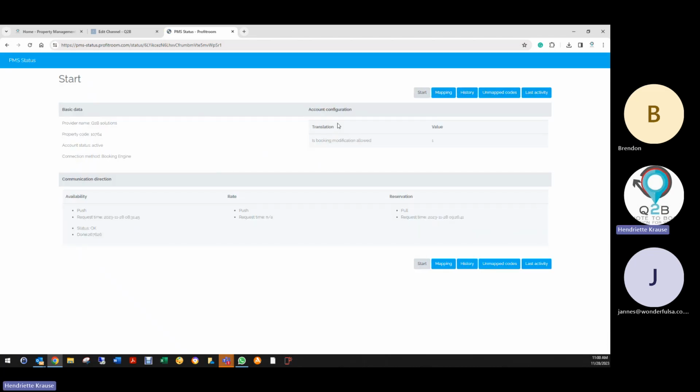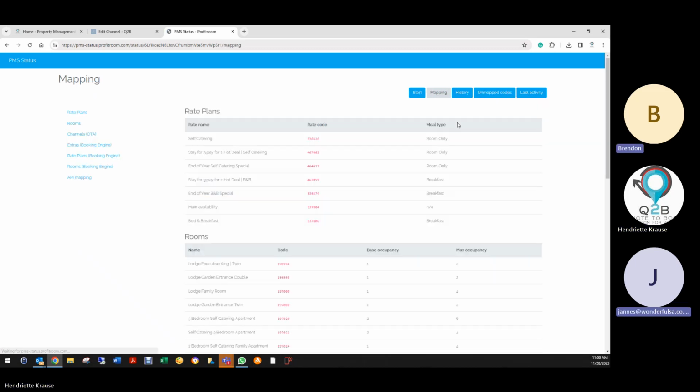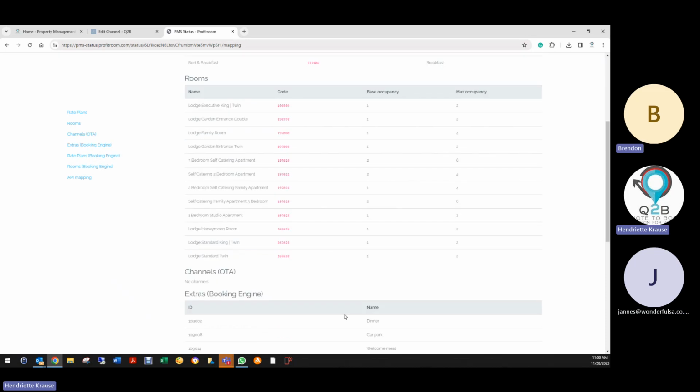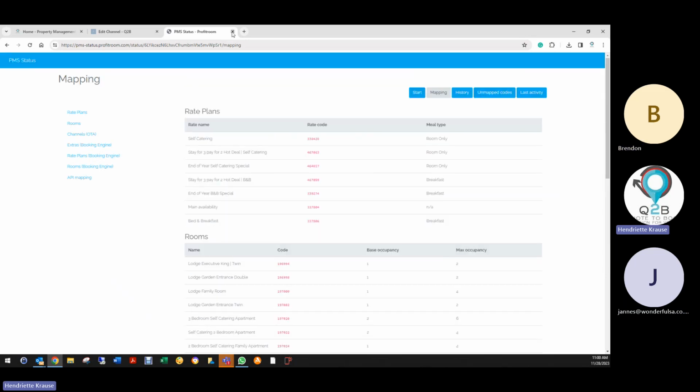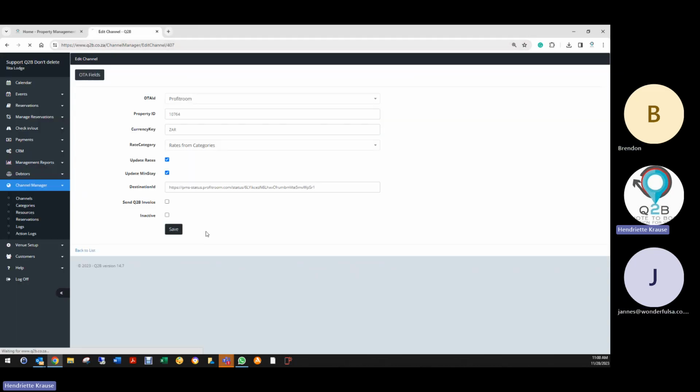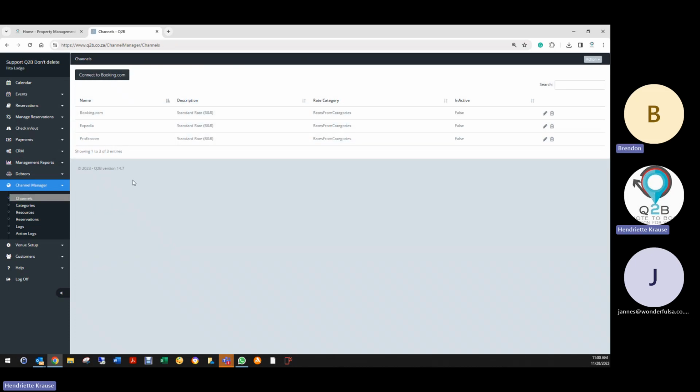We can see if there's any errors and if it's working and mapping, what is mapped, etc. Okay, so there's all your rooms. The secret about this, I think you've learned it the hard way, is if you go and add something in Profit Room or a new room or put it under a new category, you have to do the same in Q2B. Yeah. You set up by categories.